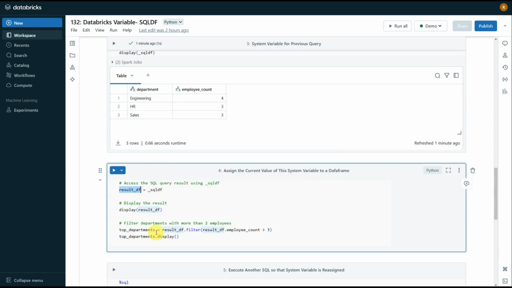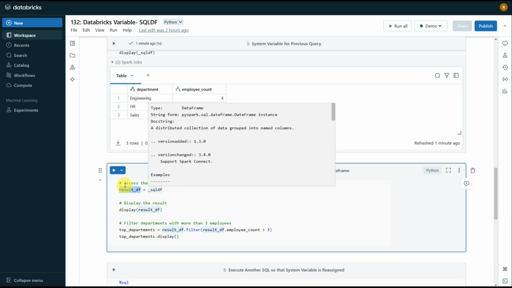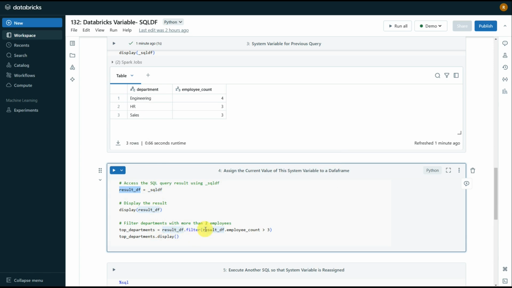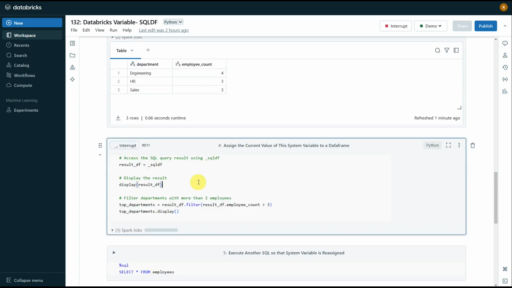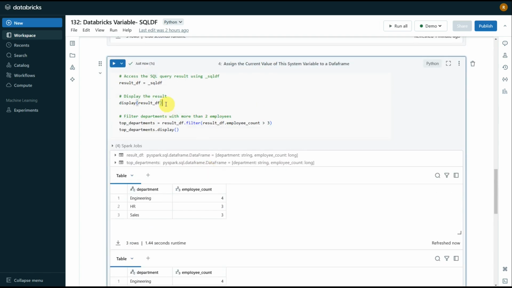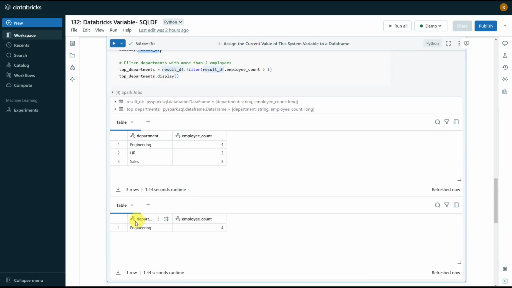Right, here, if you look, I have assigned SQLDF into resultDF and on top of that, I am applying a filter where employee count is greater than 3, which means engineering, 4. That is going to be the output of this top department. Let me execute this. So here I am displaying the original data frame and also the filtered one. Here we can see both.